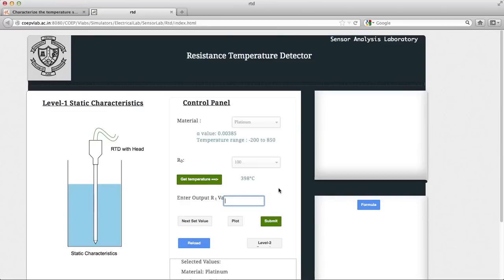You will calculate the value of resistance based on the formula, and that value is 253.23. If your value is correct, you will have to submit. If the value is correct, it will indicate you as correct. Then get new temperature, 397 degrees Celsius. For 397 degrees Celsius, the answer is 252.845. We'll say submit. The answer is correct.